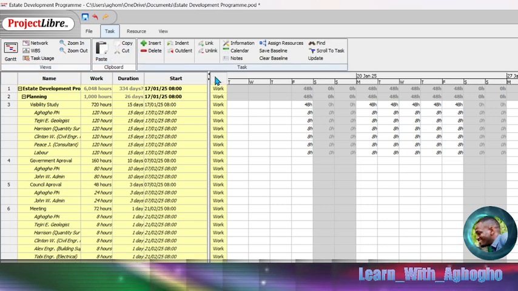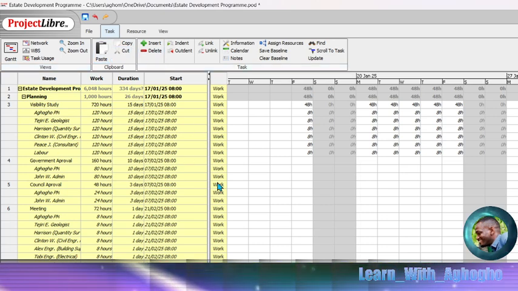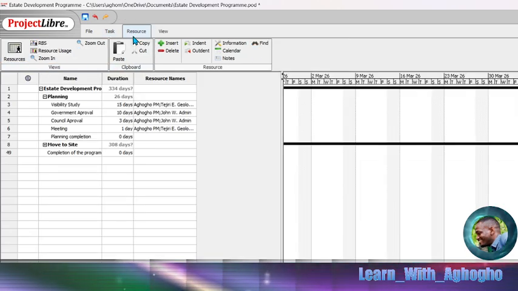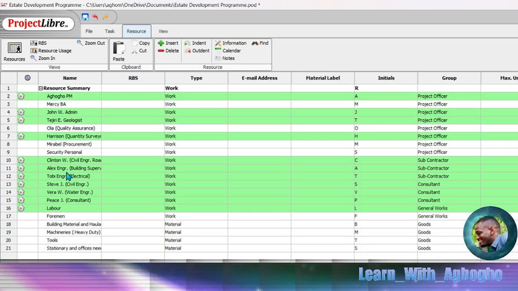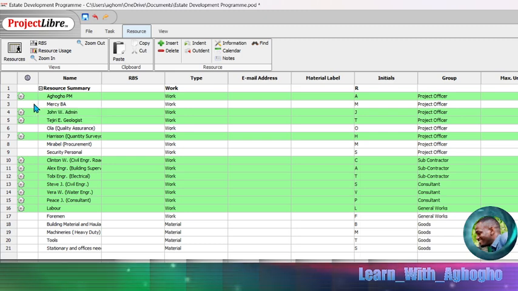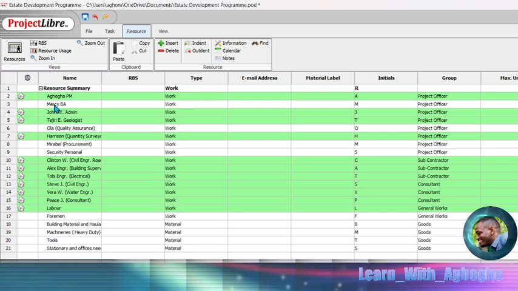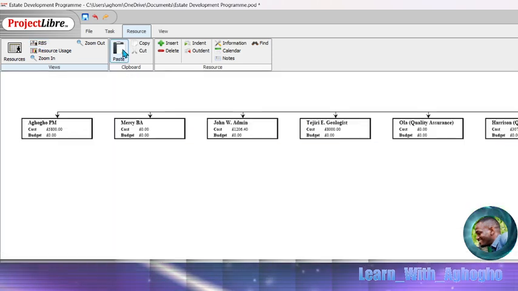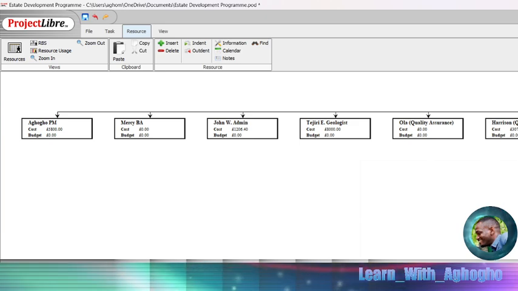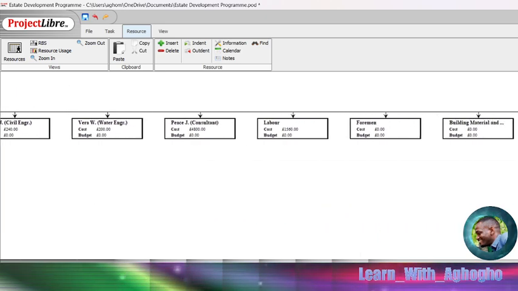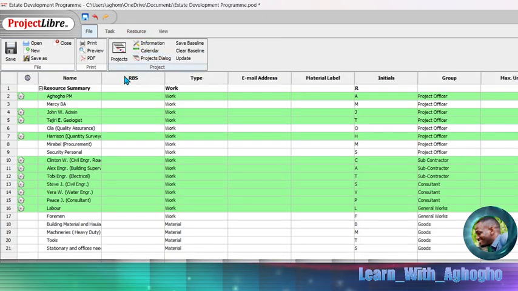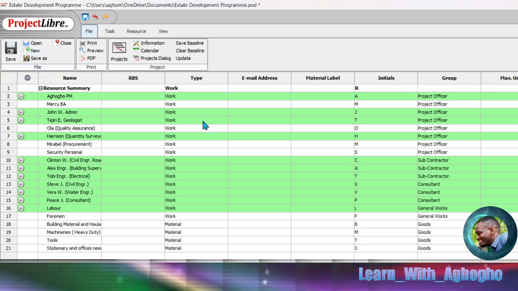So if you click on this resource usage, then you can see what is happening there. Okay, you see these ones in green, they are currently being used on this project, while the ones in white, they've not been used on this project. Okay, so this is the resource breakdown structure. So that is for resource breakdown structure.